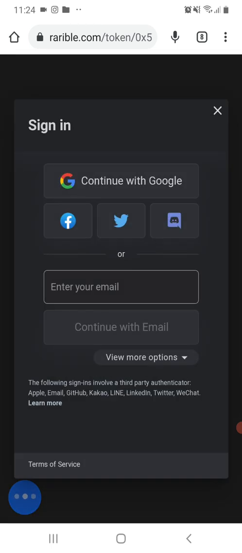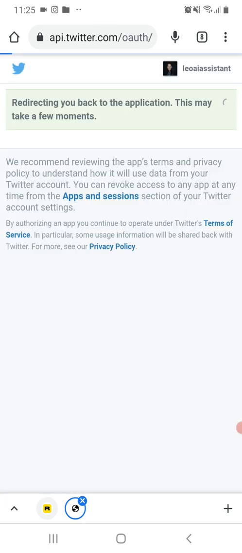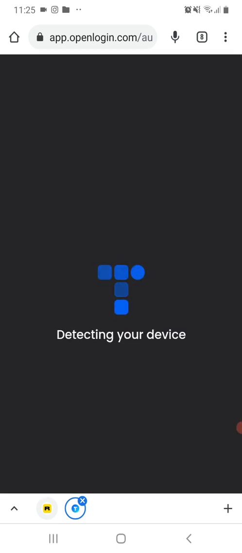As you can see here, it's loading, and you can log in with your account. We're almost done. It's detecting my device and my account.